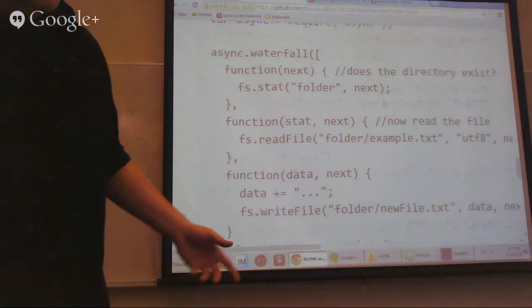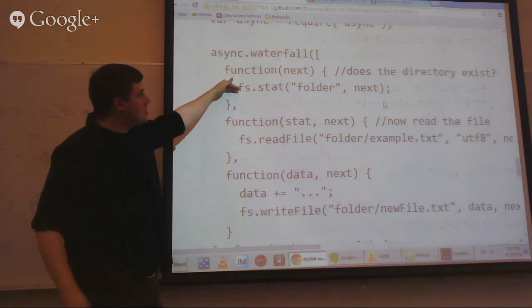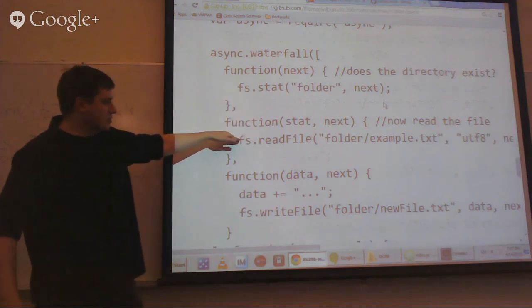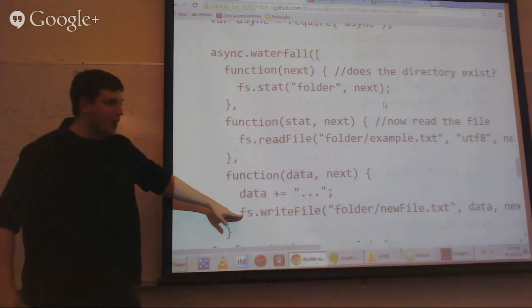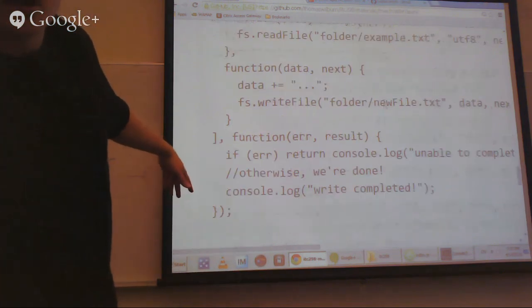That's fine. I have an example here. So this is a waterfall where I am checking to see if a directory exists. Then I'm reading a file from that directory. Then I'm changing it and writing it to the hard drive before it's all done.